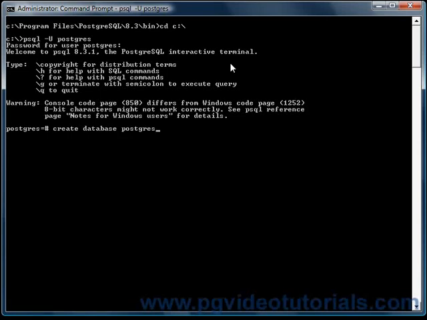postgresvtdb. This is the name of the database. It's followed by a semicolon. Every command you give the PostgreSQL server must be followed by a semicolon. And now let's press enter. The database has been created.